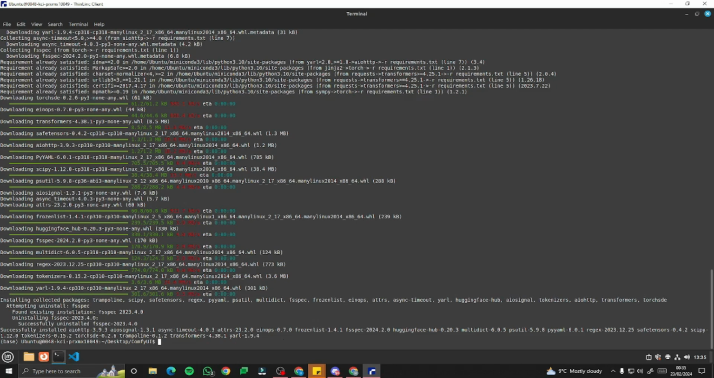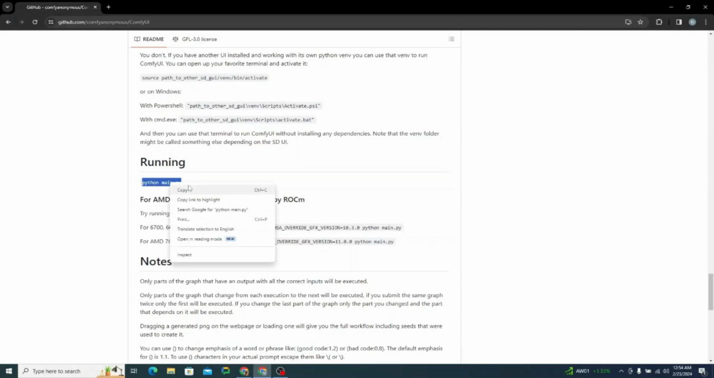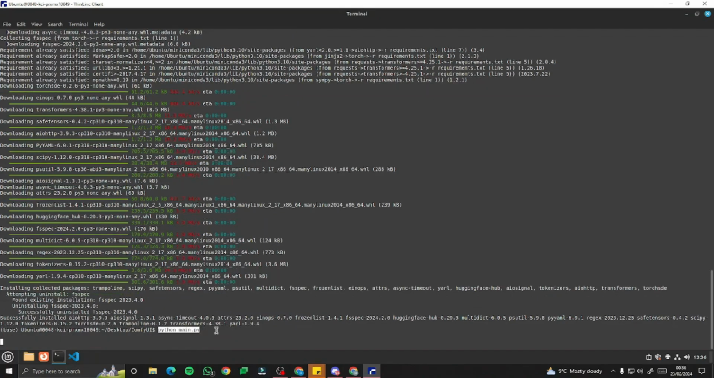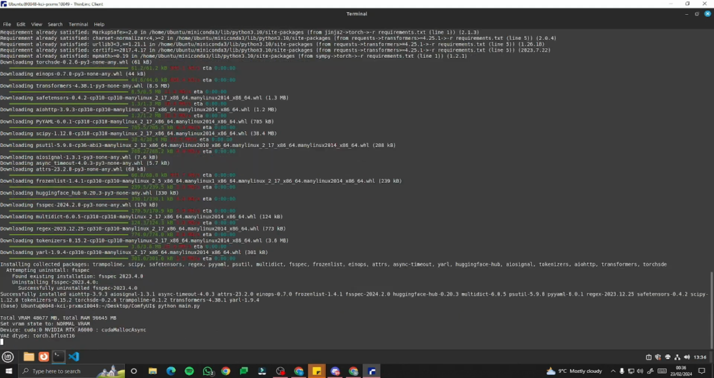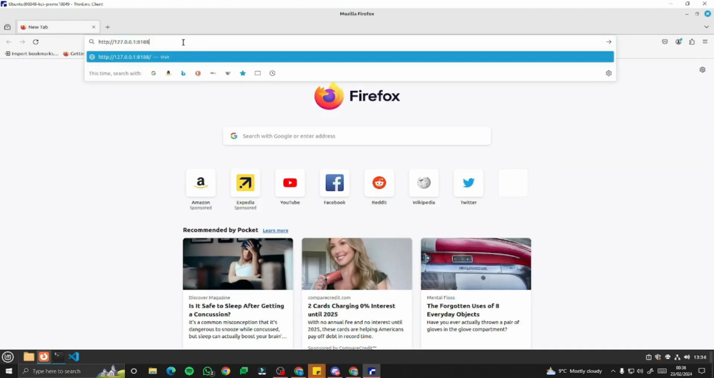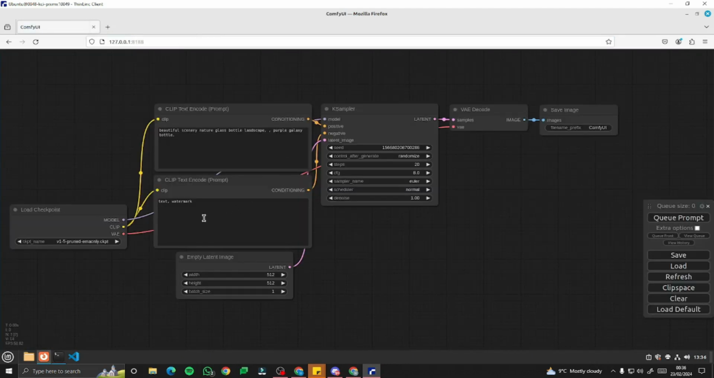Congratulations. Now, to run ComfyUI, you need to grab this python main.py, paste it right inside of your terminal, and simply hit enter. It will provide you with a local URL. Just grab it, copy it from here, and go to your browser. Paste your URL inside of the browser and hit enter. Boom, your ComfyUI is now up and running.